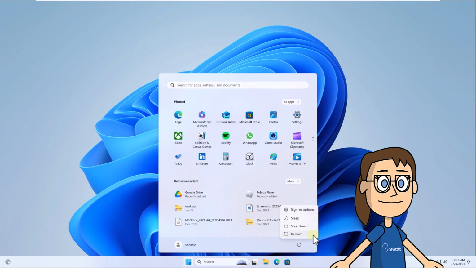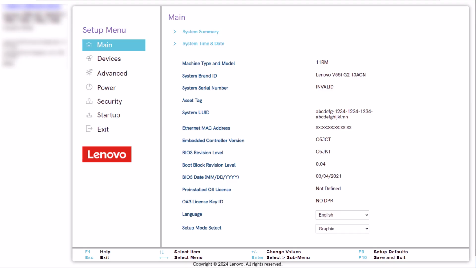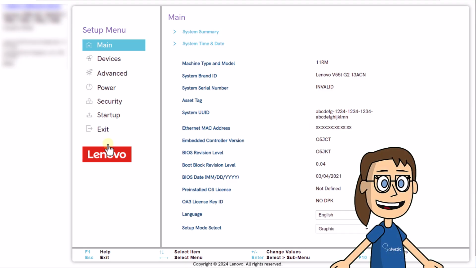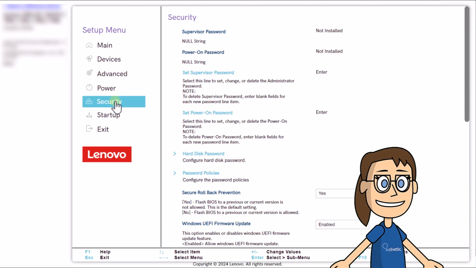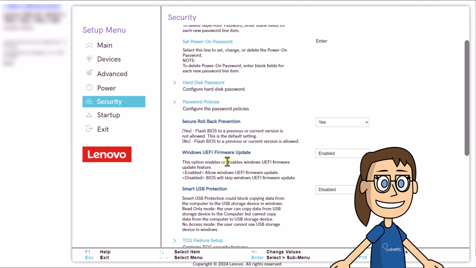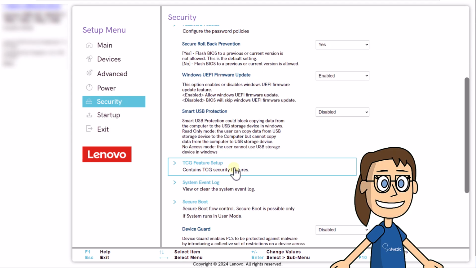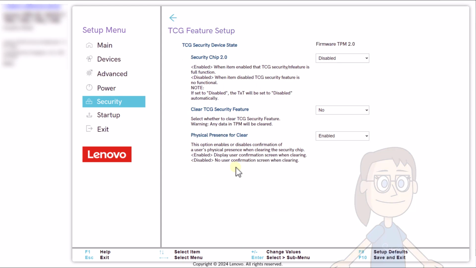During this process, press the Delete or F2 key to access the BIOS or UEFI of the PC. Based on the board, in the Security section, click on TCG Feature Setup. After this, in the Security Chip field, assign the value enabled to TPM 2.0.